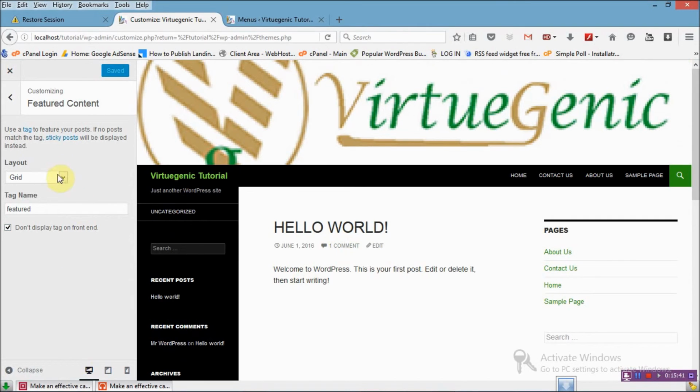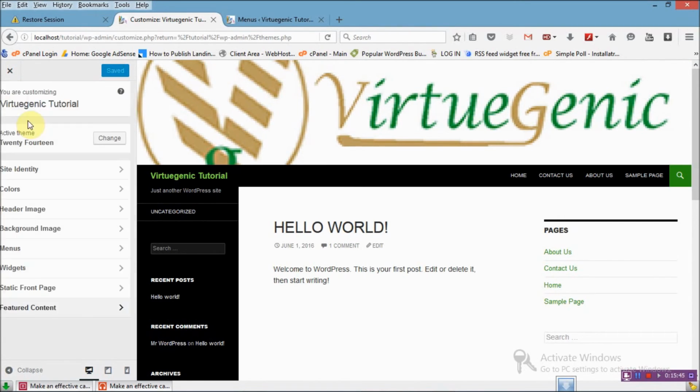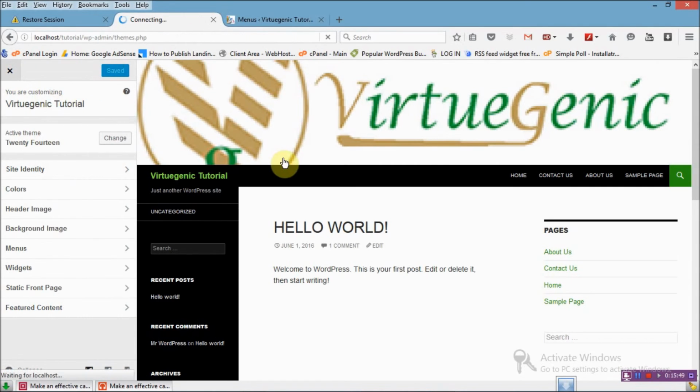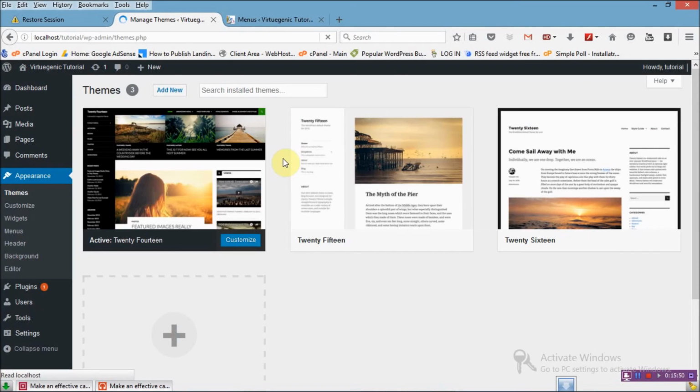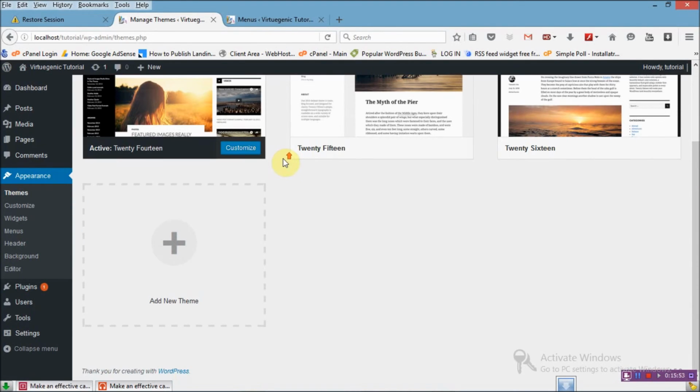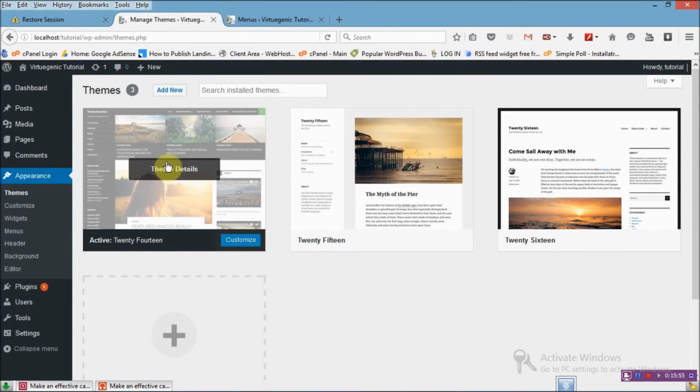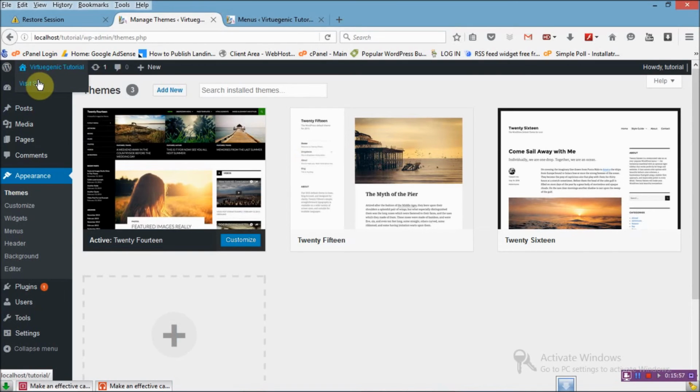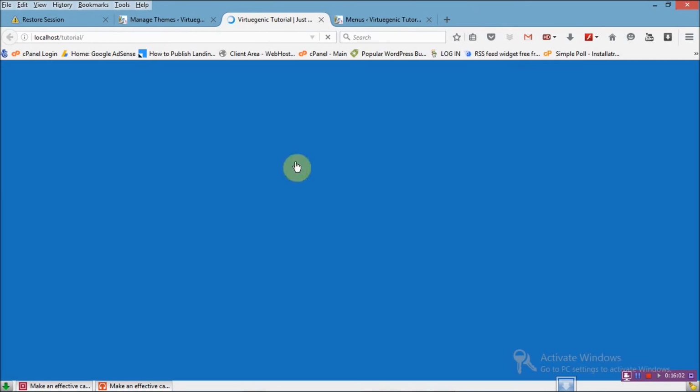Now layout is in grid. We are going to leave this the way it is for now. Now we will close this. We are good to go. What we've learned today is how to customize our theme. Now let's visit our site. Right click and visit, which will open a new tab for us. Let's visit our site and see.